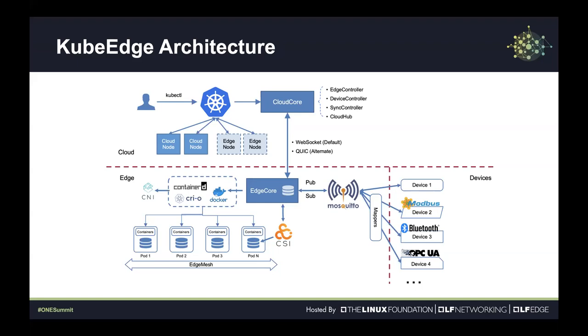which is basically derived from Kubernetes. It controls the container lifecycle on the edge side. On the edge, we support mainstream CRI runtimes, including containerd, Docker, and CRI-O. We also have brief support for CNI to connect to the network and also CSI.